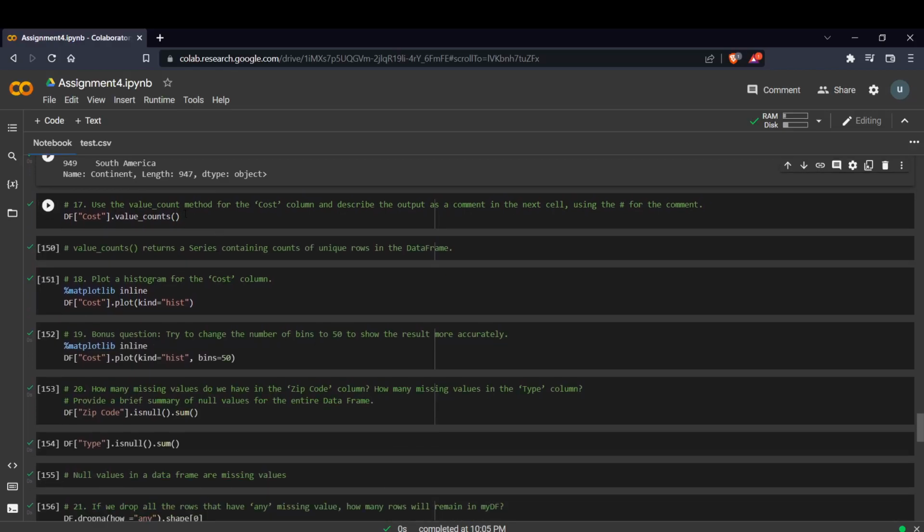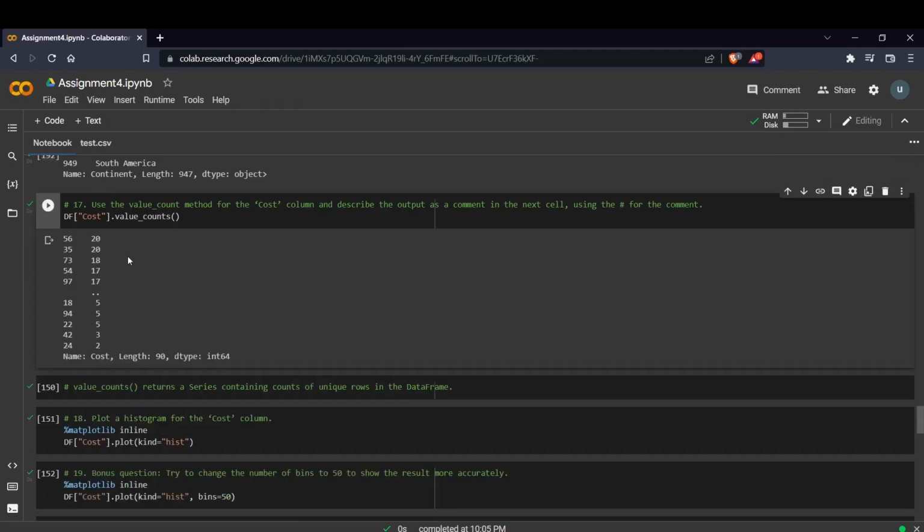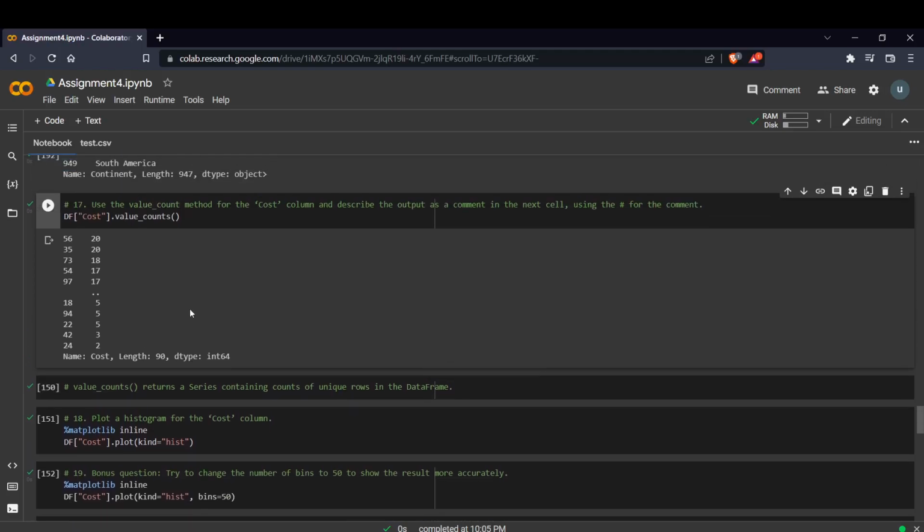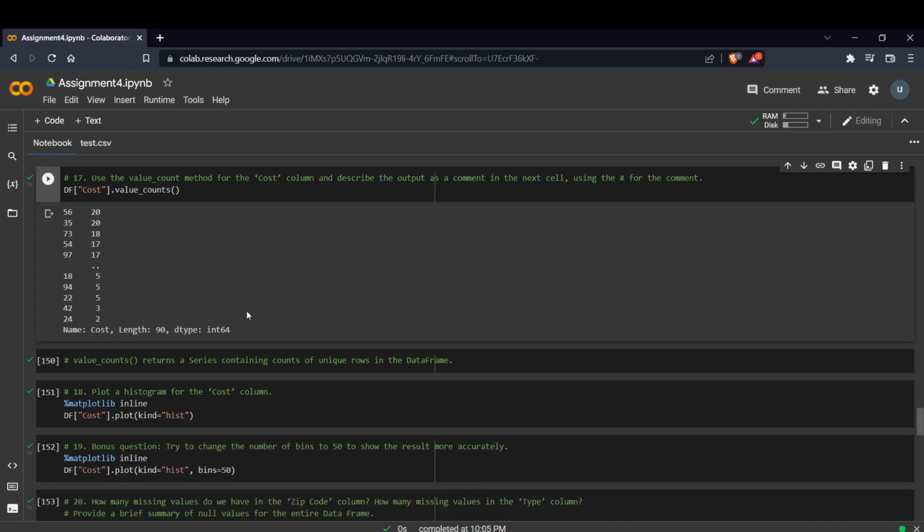And we're going to use the value counts method for the cost column and describe the output as command, which is here, but we're going to run this, and this is what we get. And the value counts basically returns a series containing counts of unique rows in the data frame, which means these are the unique rows in the data frame.